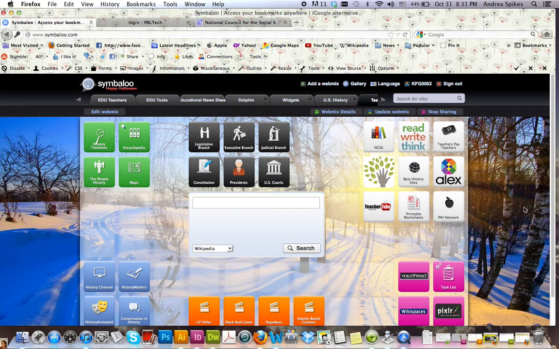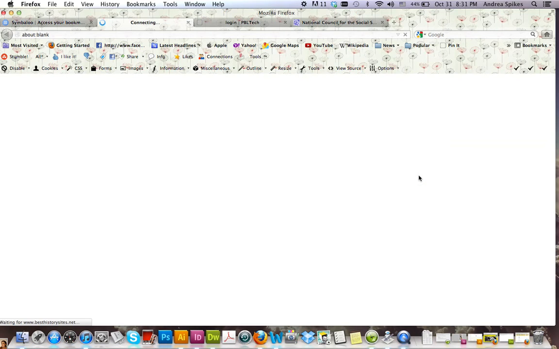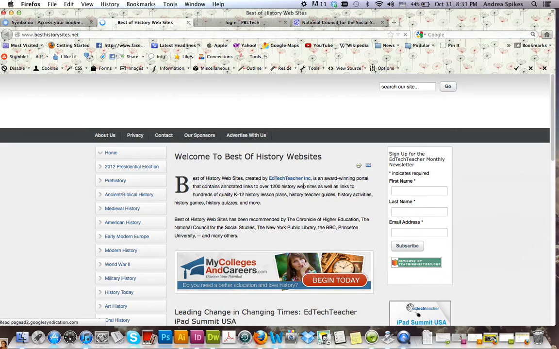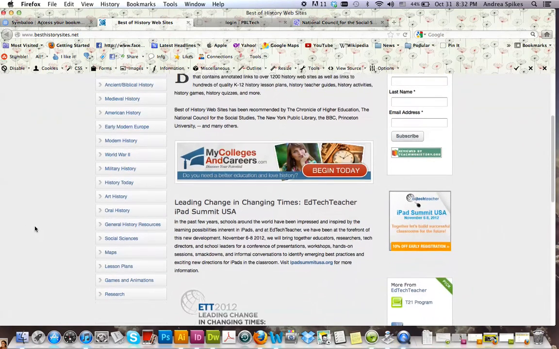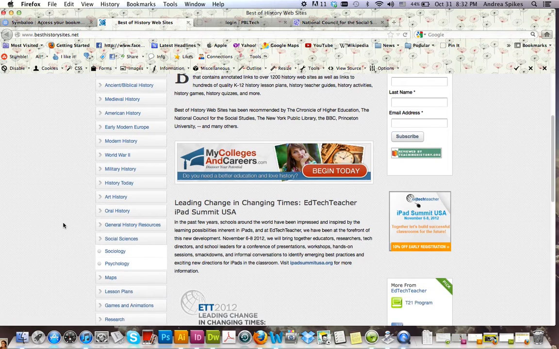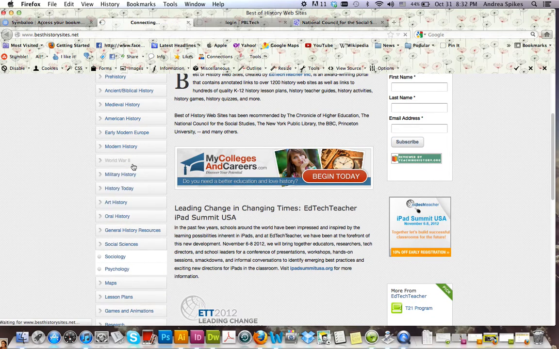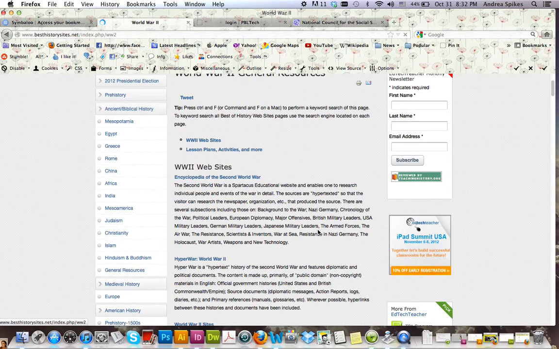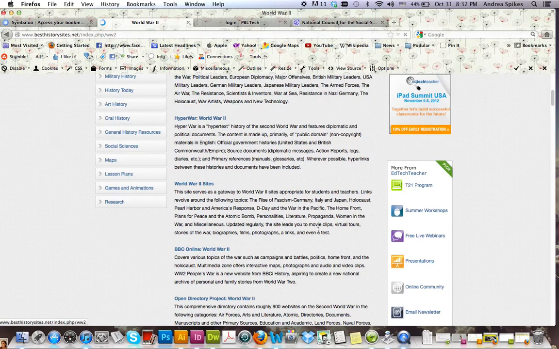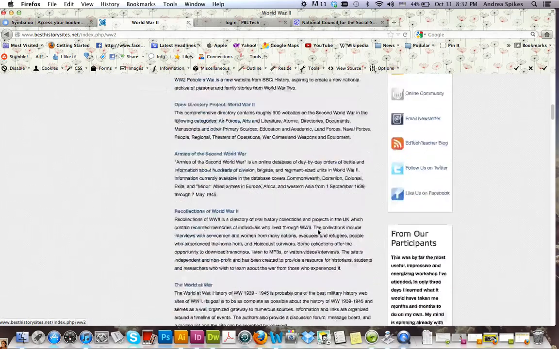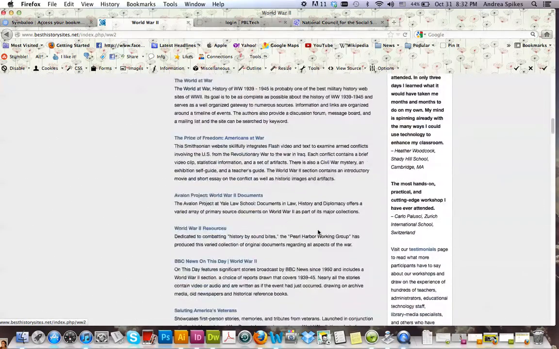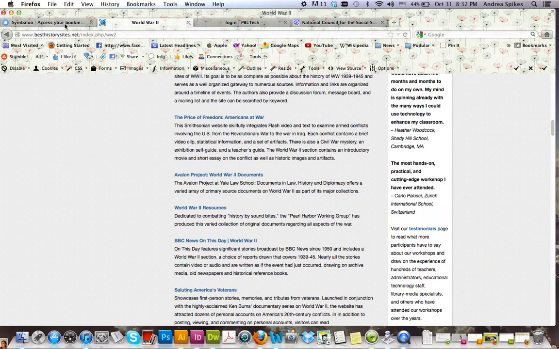And then lastly, this is a great tool that I've found, best history sites. You can go here and there are websites. On the left side, you can narrow your search down, so we can say maybe World War II, click on that, and then find all this information that will lead us to websites that are even better in specific topics. So it's like Symbaloo, but enhanced.